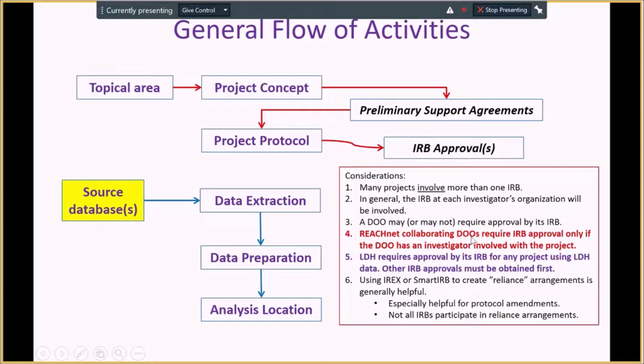ReachNet collaborating DOOs only require IRB approval if the DOO has an investigator involved with the project. Now, that sounds like you might be able to skip them in many cases, but in fact, when ReachNet agrees to support a project, they also ask these collaborating organizations if they would like to have an investigator on your project, and they usually do. And so that means those IRBs will be involved because of the investigator.